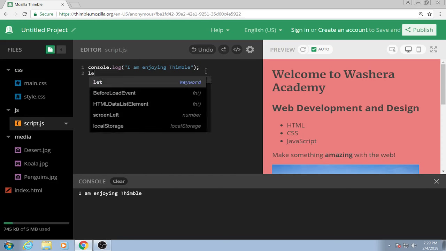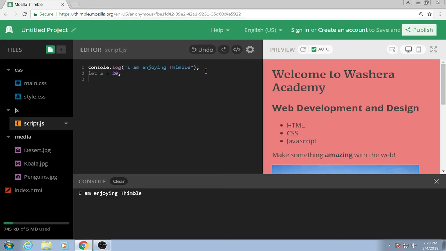So let me add more JavaScript code. For instance, let a equal 10 and let b equal 80, and console.log the sum of these numbers, which is a plus b, and I have to get 90, right? Okay, yes, the sum of these numbers is 90.